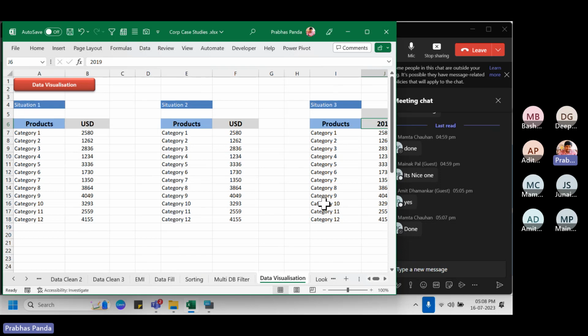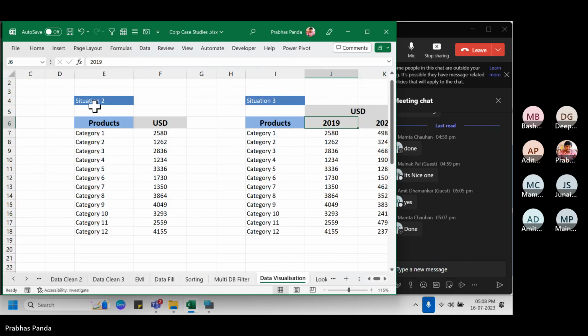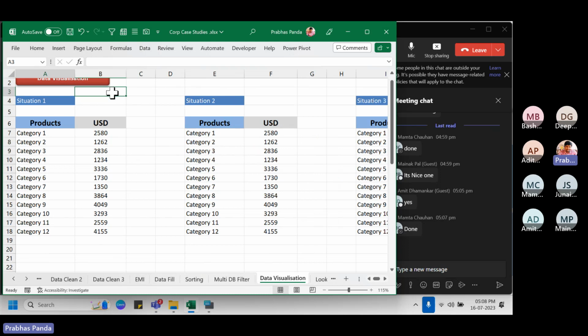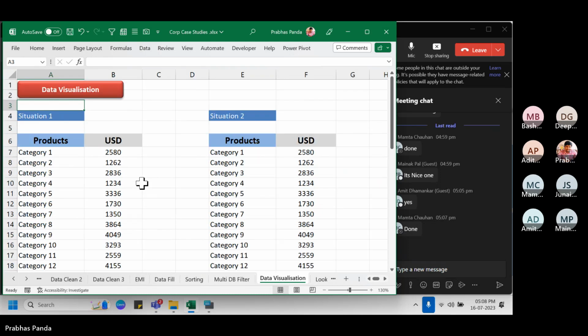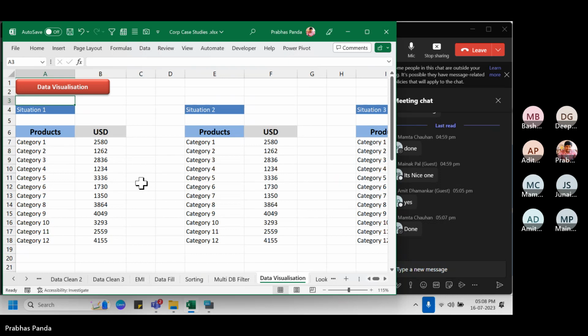Now over here, when it comes to visualization, what is the first thing that comes to our mind? Is it charts and graphs? You are right. If somebody asks me, Prabhas, why don't you visualize your data? What is the first thing that comes to my mind? I can present my data in a graphical format. This is everybody's thought process.